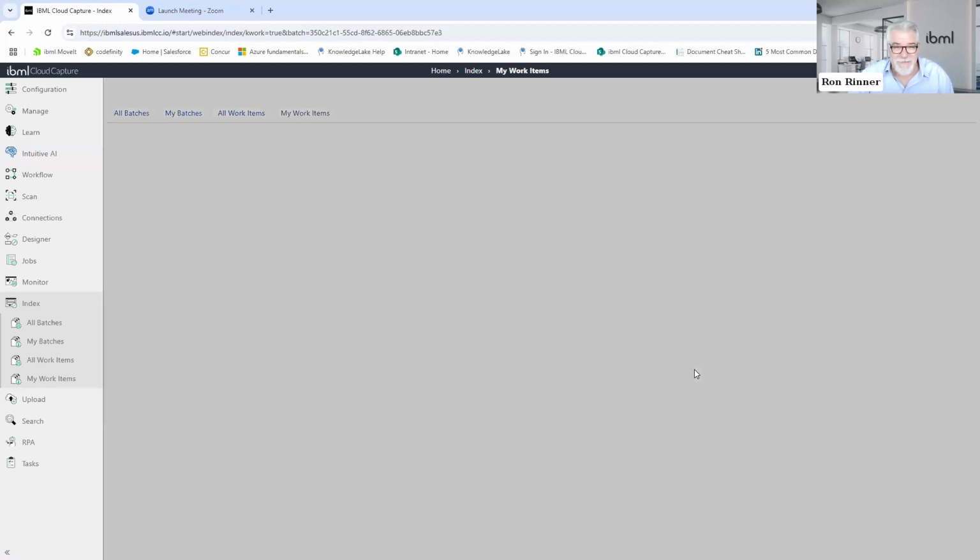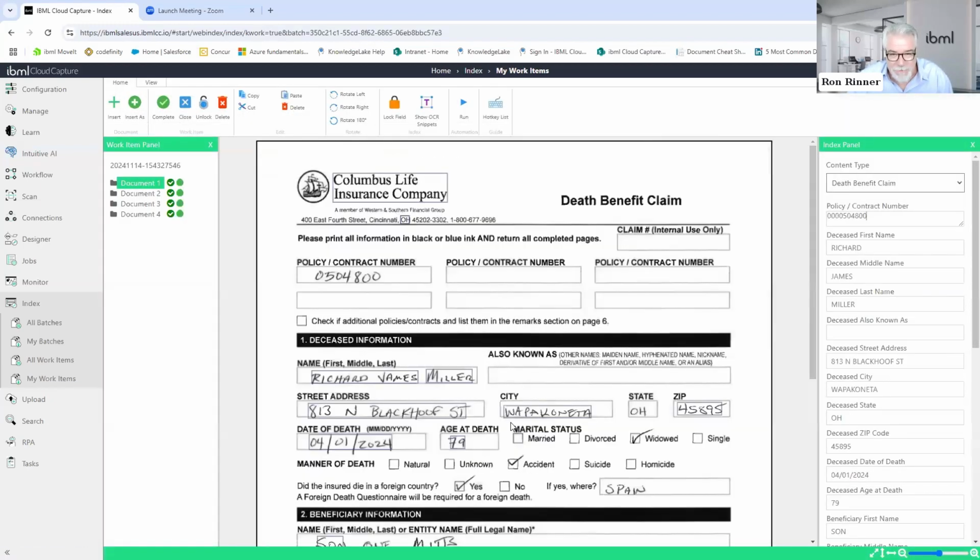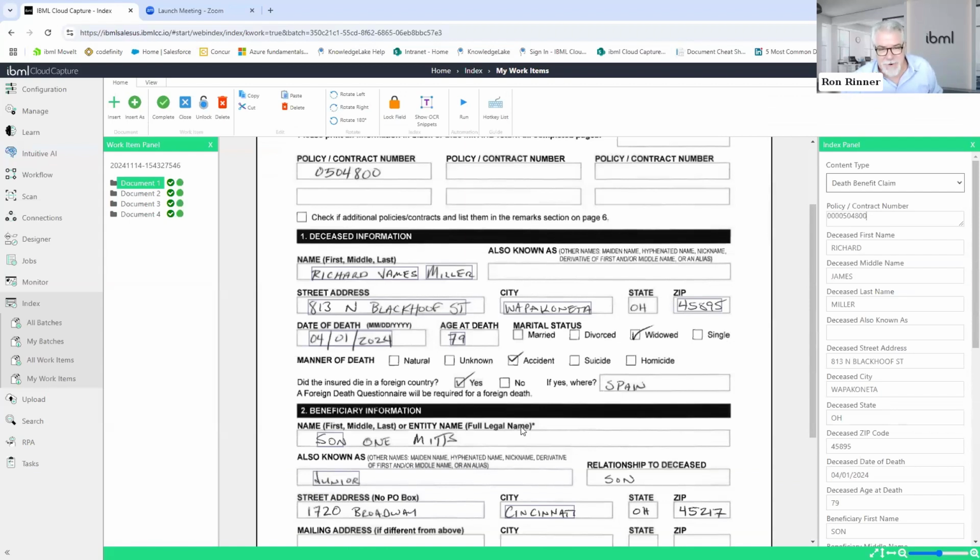I've got 4 of these claims queued up for you. And to me, the first thing to note is that these are classic handprint applications that would normally defy any type of automation. Depending on whether you're in the insurance vertical or you're a BPO, you would normally look at a document like this and say, yes, I'm going to have to hire people to key these in. There's no solution for automating these.